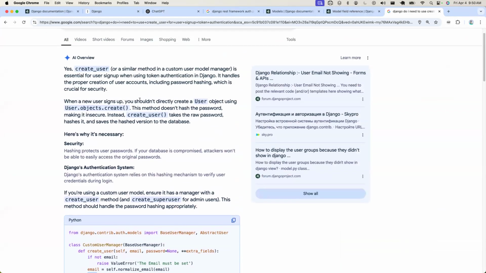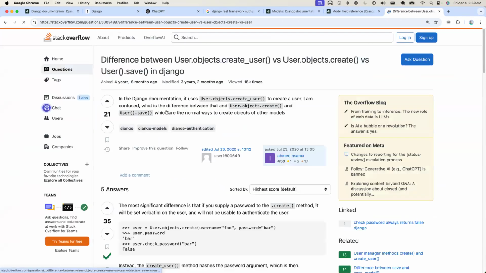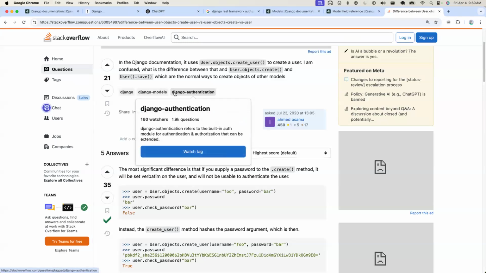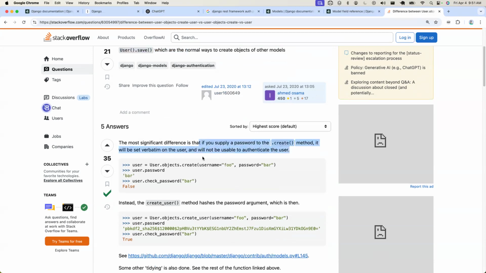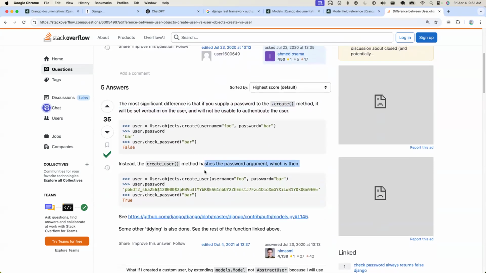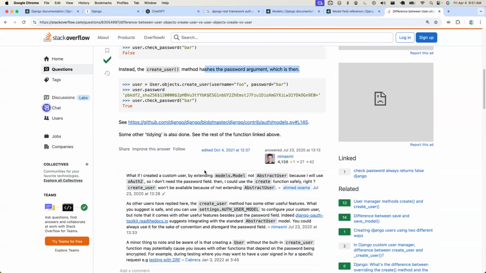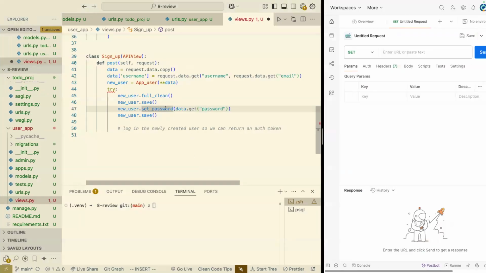When a new user signs up, you shouldn't use user.objects.create. Instead, create_user. Let's see. Use user.objects.create_user. What's the difference between that and user.save? If you supply a password to create, it will be set on the user and not able to authenticate the user. Instead, create_user hashes the password. So we probably should use it. I'm pretty darn sure set_password, doing it this way, also hashes the password, but you guys are probably right.